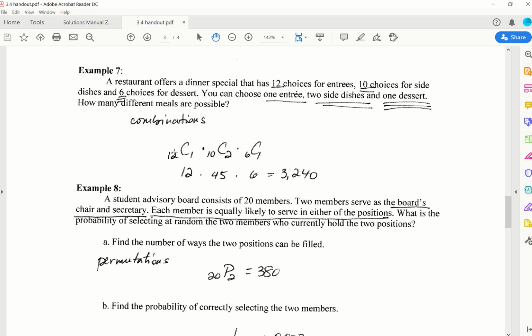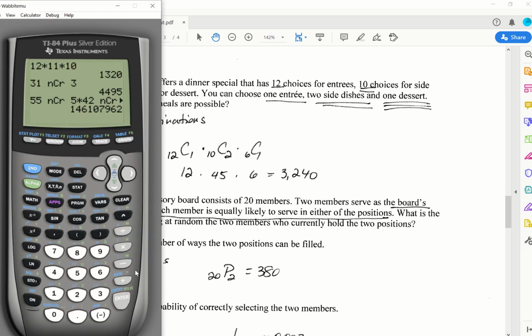So if we multiply it out, 12 choose 1, that's 12. 10 choose 2 is 45, and 6 choose 1 would be 6. So if we multiply them all together, that would give us a total of 3,240 different meals that are possible.